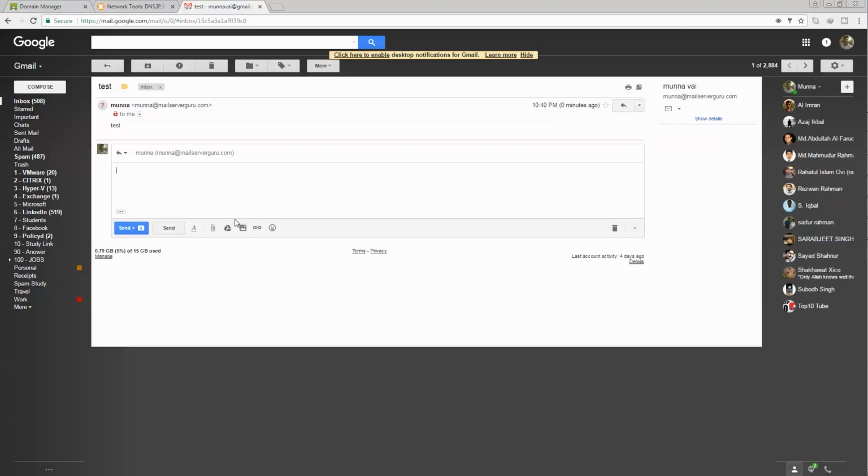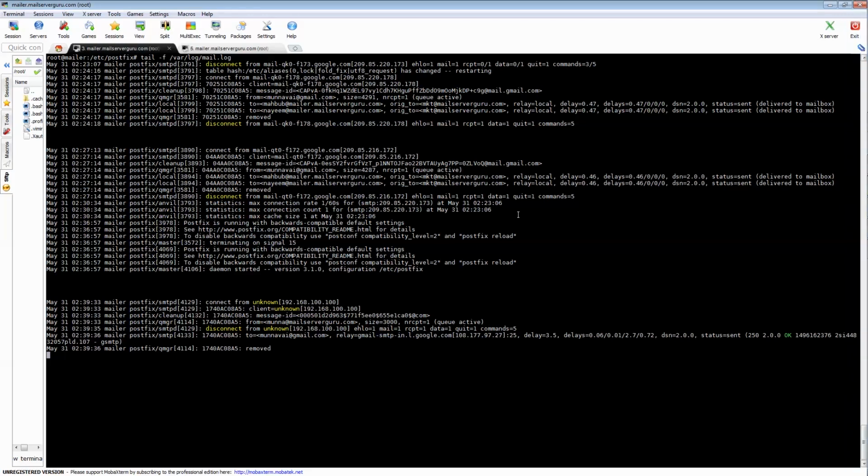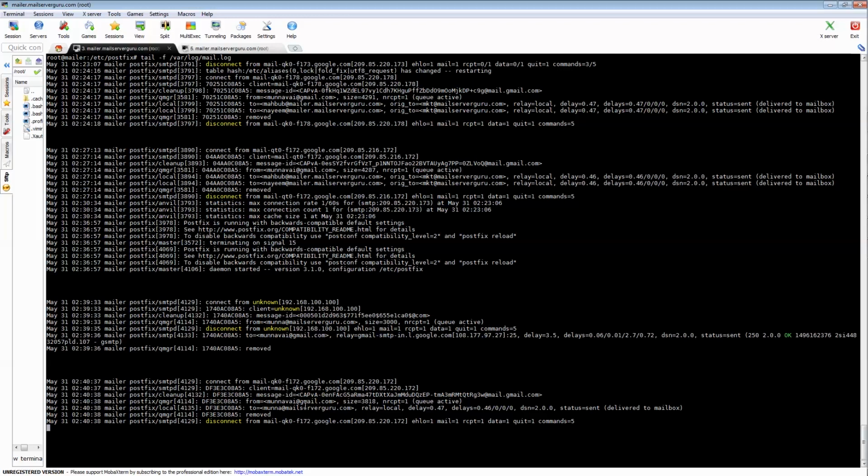Now if we reply to this mail, "test received", it will go to the server. The server will receive it, but the user cannot download it right now. Later we will install Dovecot, then we can download all mail from the server to our mail client like Outlook. Here the server received the mail from Gmail to munna@mailservergroup.com.